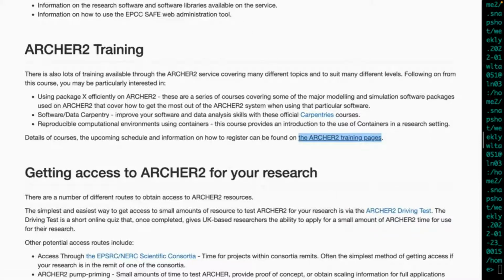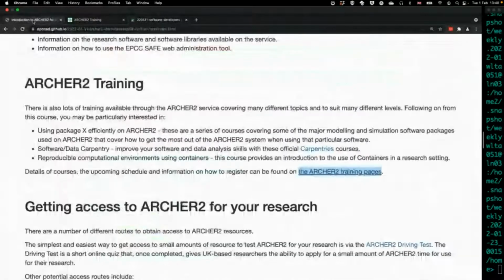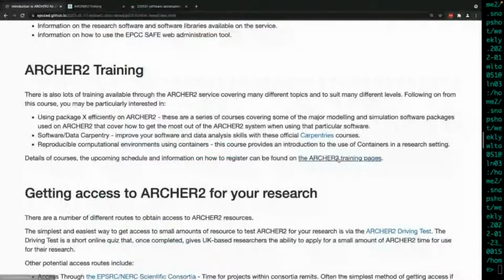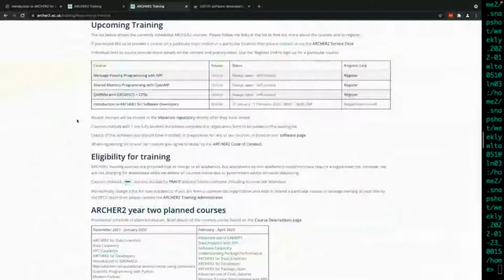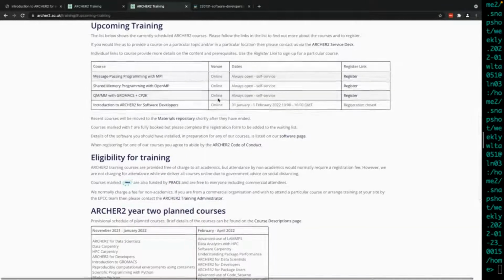Let's just open that now. Take a look. Oops, let me bring up my toolbar. We can see what's upcoming. So we have a course on message passing programming with MPI coming up. These are 3 self-service courses.